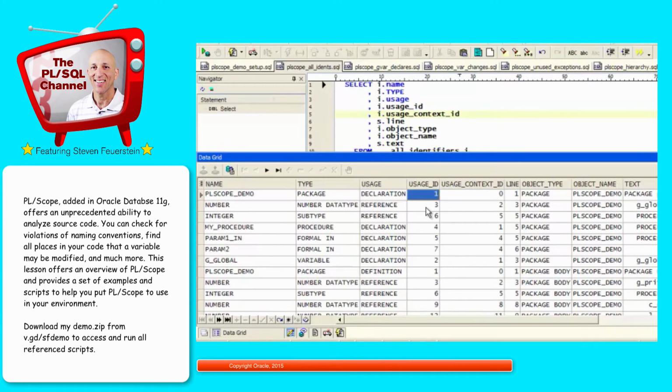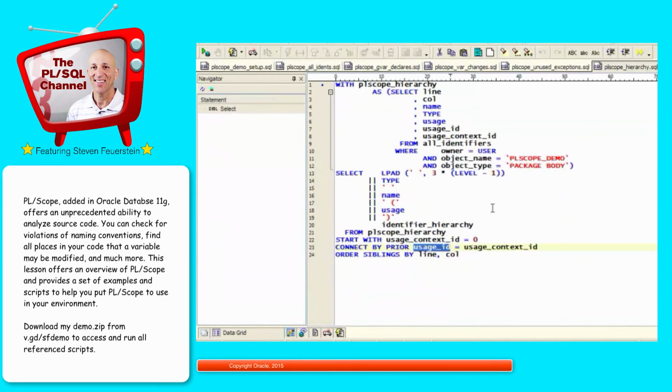So here's my usage ID, and they're allocated sequentially. And then I've got my context ID, and basically you can see that it points back to the parent. So the PL/Scope demo package declaration is the parent. Nothing higher than that. My procedure is declared inside the package spec, so its parent is the package itself, as is the global declaration. And then from there it goes down into successive levels of context ID. So that's the child, this is the parent. And we can actually expose that through a standard CONNECT BY START WITH hierarchical query.